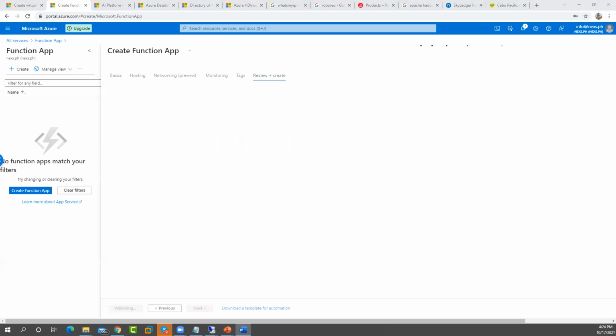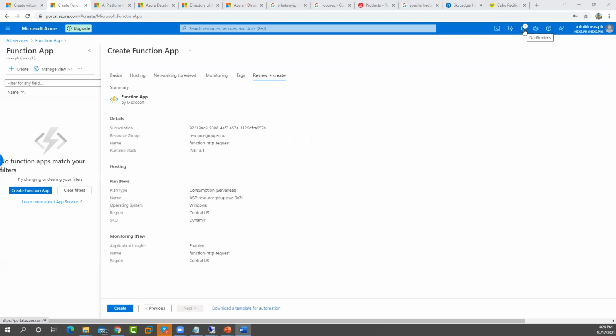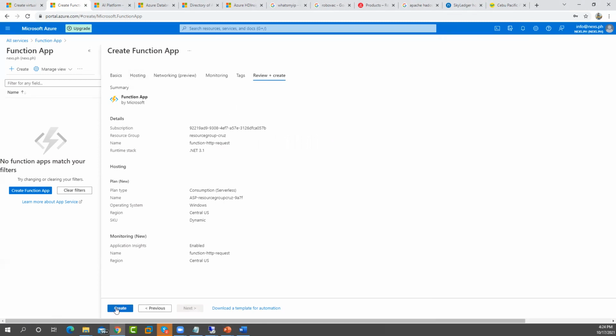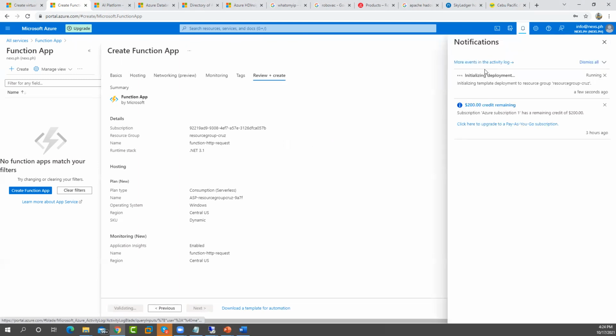So let's wait for the notification that the resource has been created. Lalabas dito. And then re-refresh natin. So sabi, ano ba sabi? Wala na, tapos na. Ito na yung function natin. Hindi, ito na yung validation pala. Yan, create na natin yung function. So we're deploying the function up.